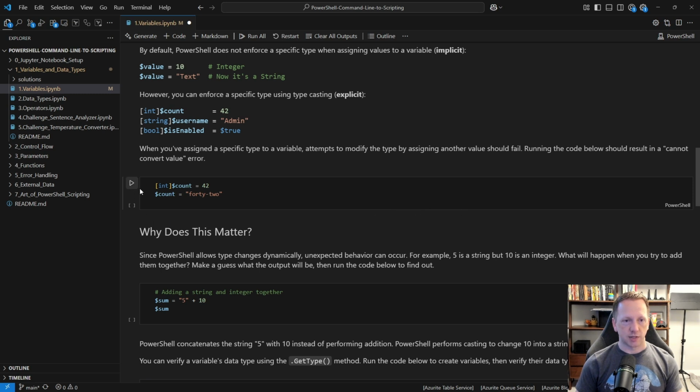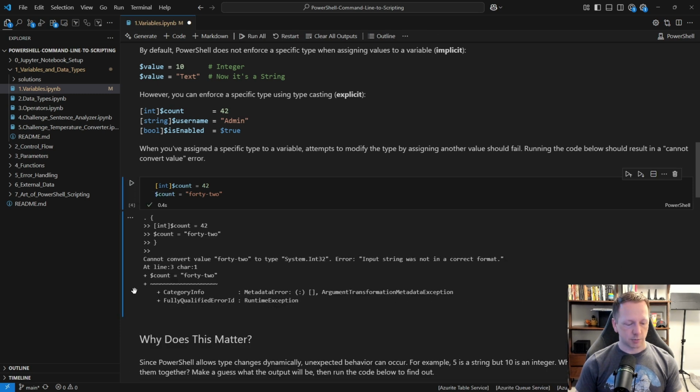Let's just run this example here. We first have our count variable. We're saying it is an integer equals 42, the number. And then we're going to try to assign 42 written out as a string. And let's see if PowerShell allows us to do that. As you can see, it comes back and it says, sorry, you cannot convert 42 to system or an integer 32.